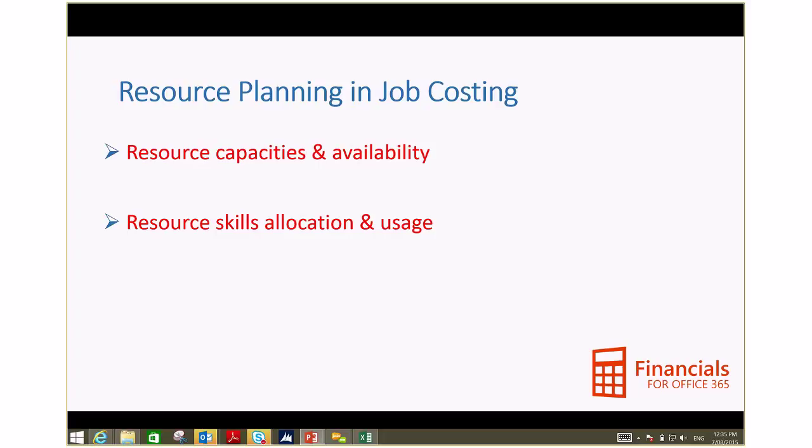You can actually apply skills and allocation based off those skills. You can have resources that are preferred for a specific job based off these skills. And you can even incorporate resource usage. So you have that way to effectively manage your resources within your company.